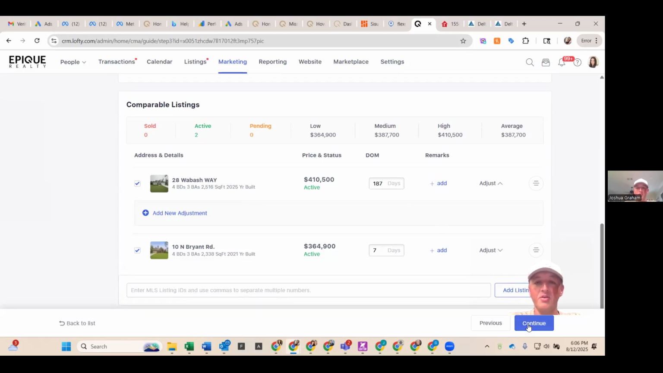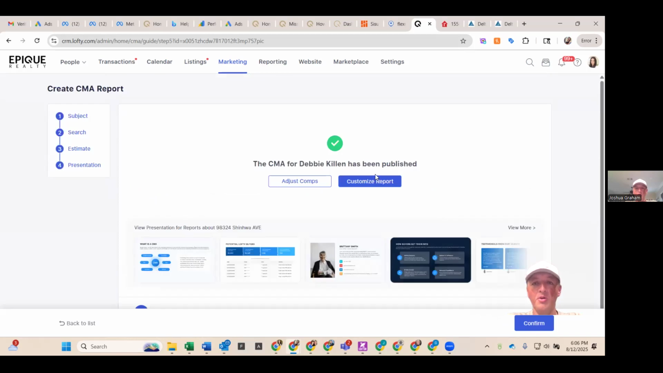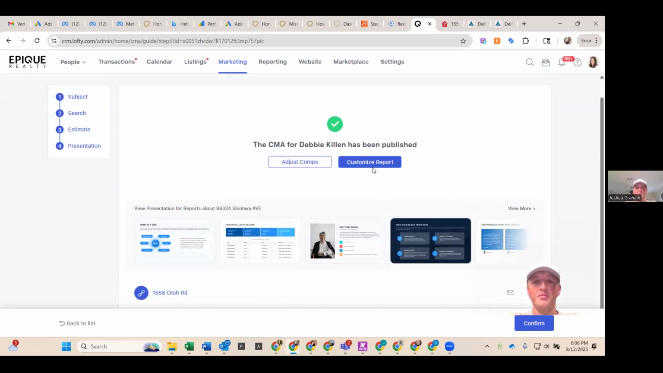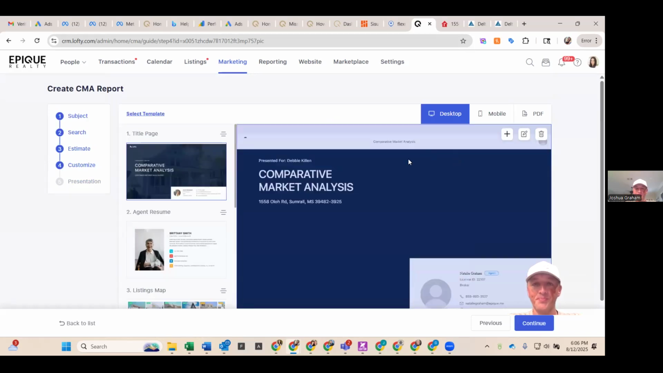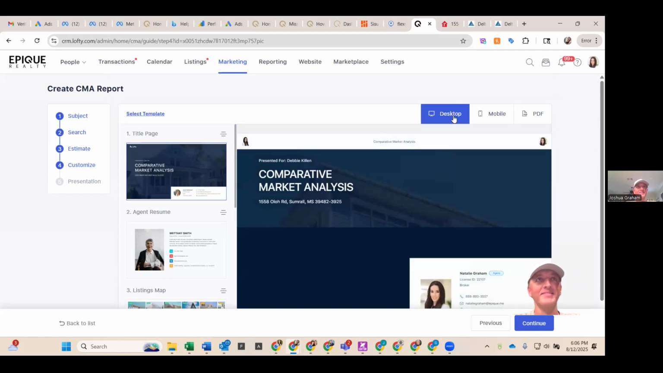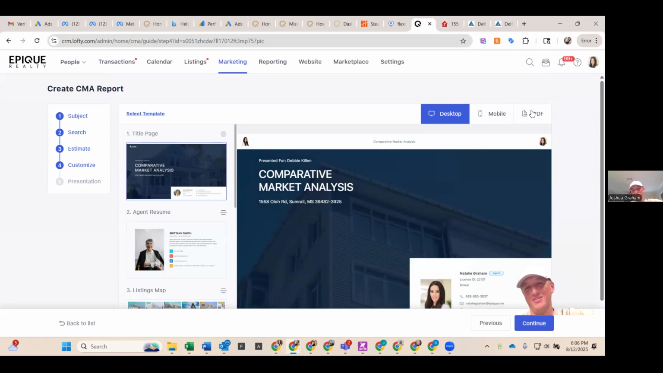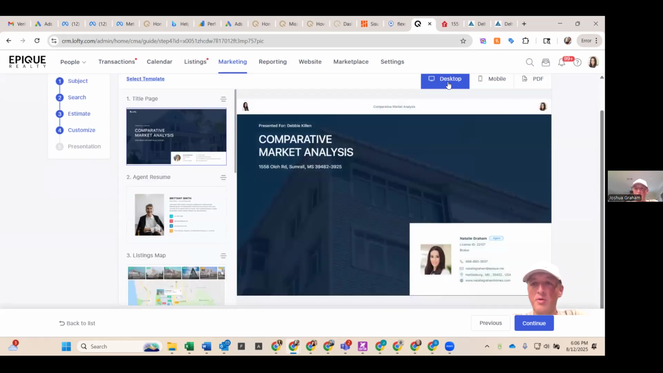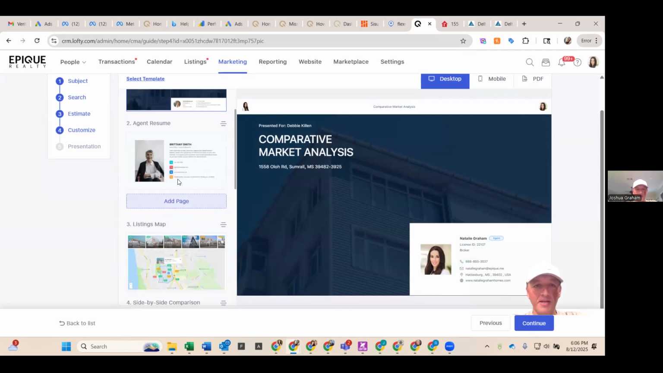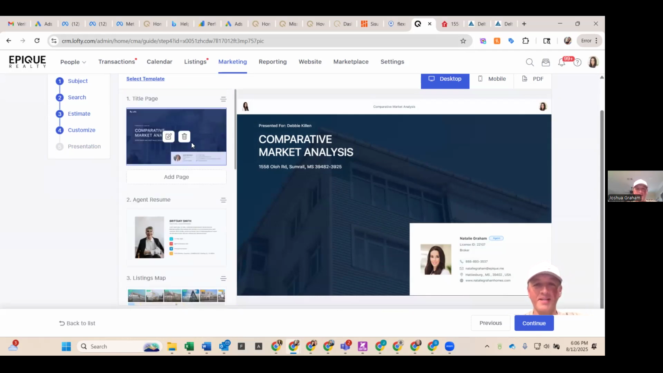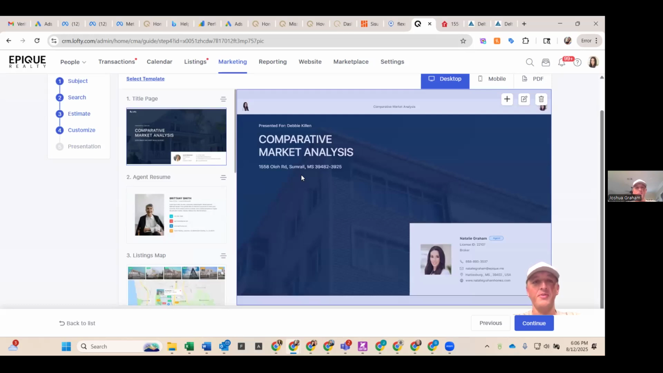So at this point, we're going to hit continue, and we're going to go look at this customized report. It allows you to look at it as a desktop or a mobile or as a PDF. So we're going to look at it on desktop view. It treats it more like a PowerPoint. So you're going to look at this, and you can also delete these pages if you don't like the way this looks, or if you want to add additional pages, if you want to do your own cover sheet, you can do that.